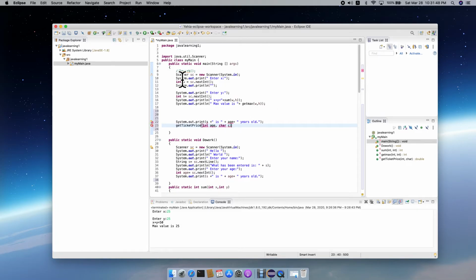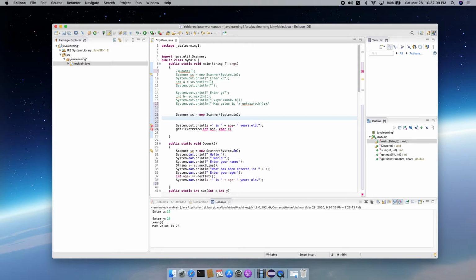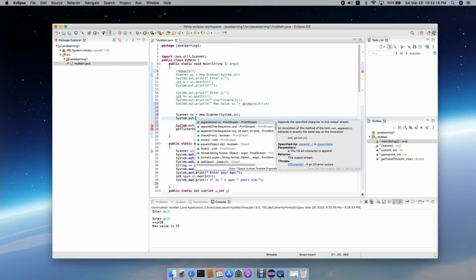Okay. Just to save time, I'm gonna disable all this because we have seen it working in the last videos. So I'll comment all the code. So the only code we have is this one now, okay? I'll define a scanner here. And then I'm gonna say system.out.print.